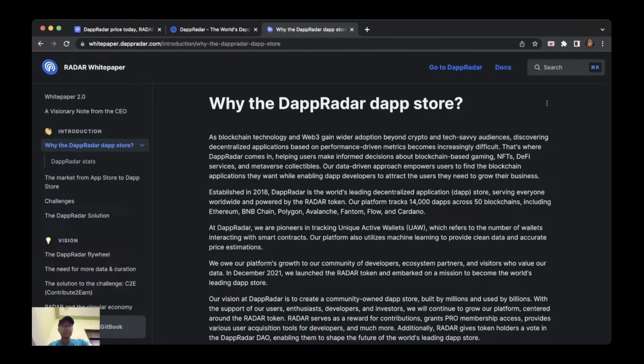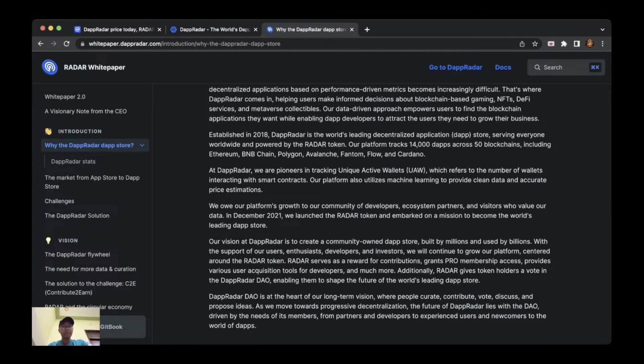At DappRadar, we owe our platform's growth to our community of developers, ecosystem partners, and visitors who value our data. In December 21, we launched the Radar token and embarked on a mission to become the world's leading DApp store. Our vision at DappRadar is to create a community-owned DApp store built by millions and used by billions.